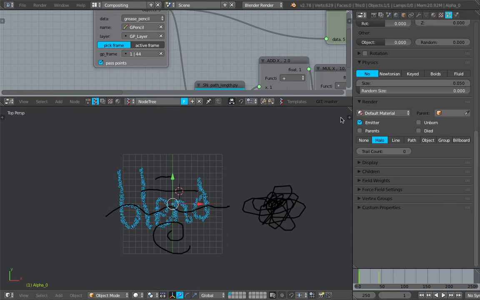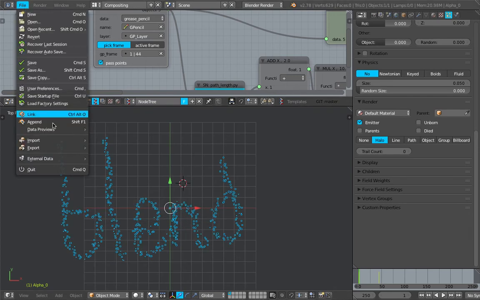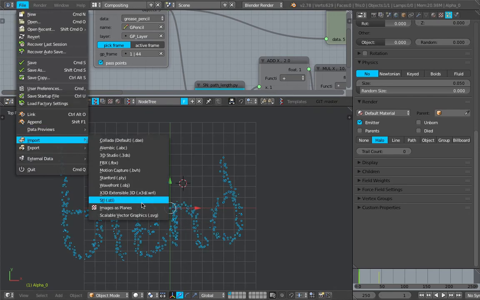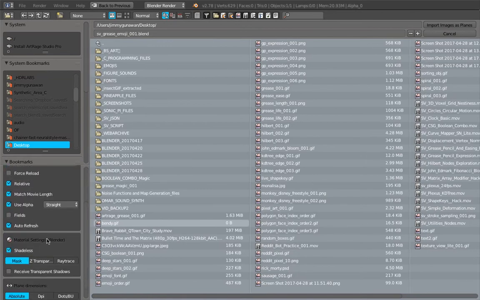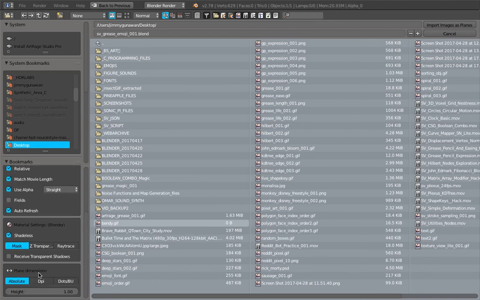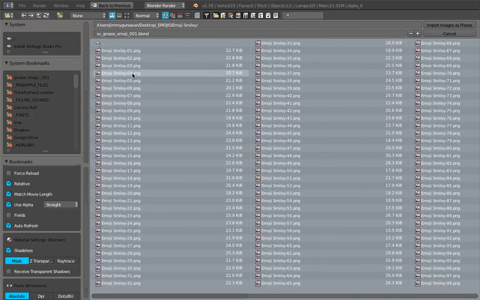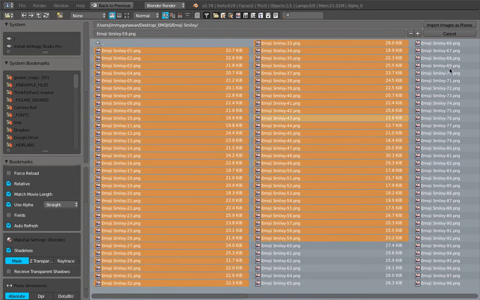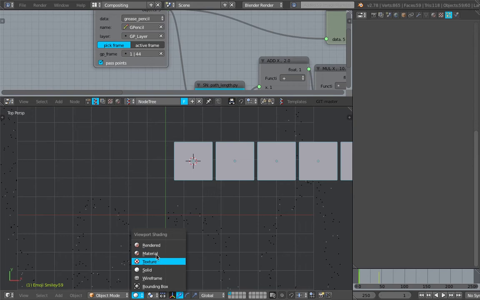Let's do the emoji thing. Oh, we don't need to see the grease pencil. I'll hide it. So file, import, and let's get a bunch of emoji. Use alpha and make it shadeless. Emojis, smileys. Let's get a bunch of them. Import. So we have this guy.